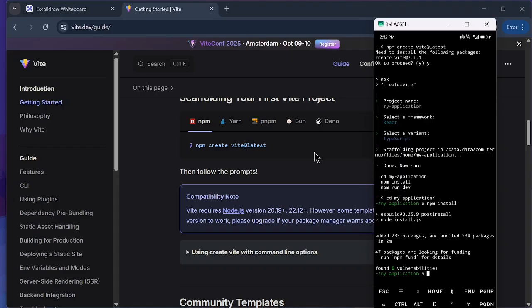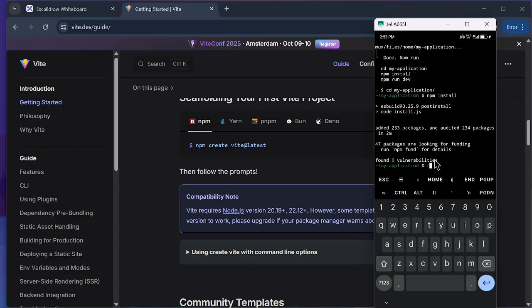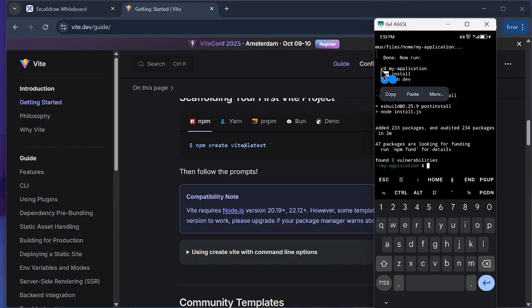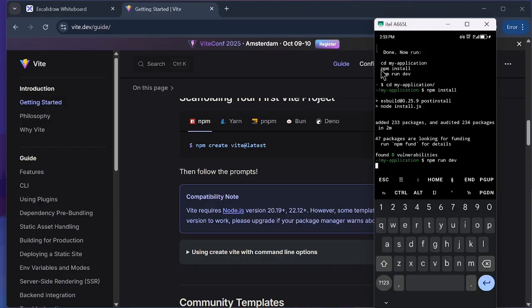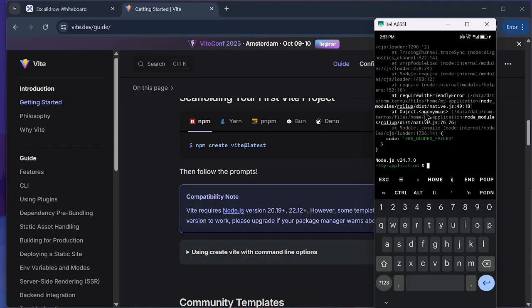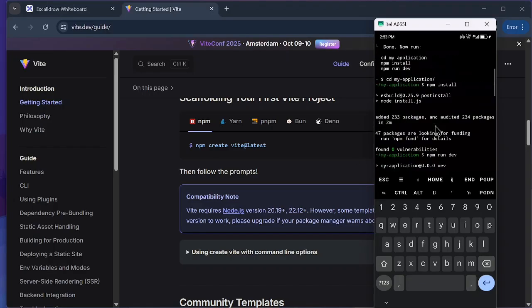Finally, it's done. It said added 223 packages, and so you can see now you can go ahead and run npm run dev. Like you can see, they told us to cd my application first. They now told us to npm install. They now told us to npm run dev. So now let's go and run npm run dev. It's going to work just the way it works on PC. It will do the same thing.